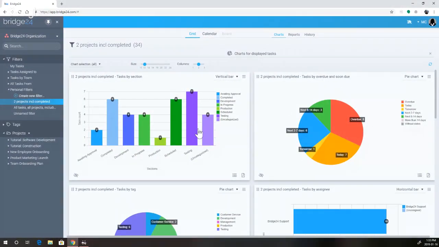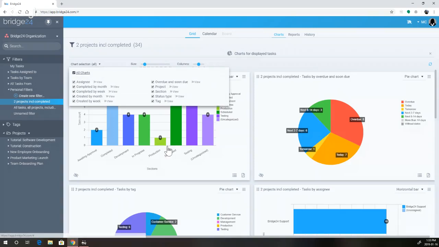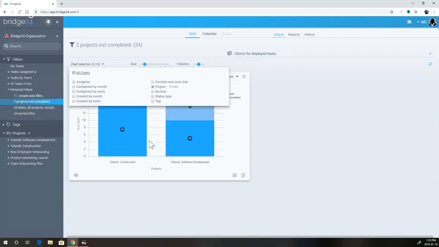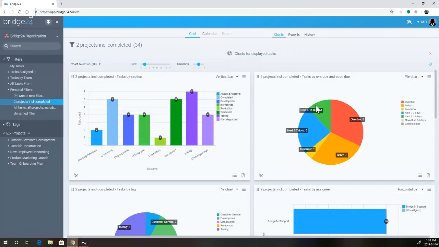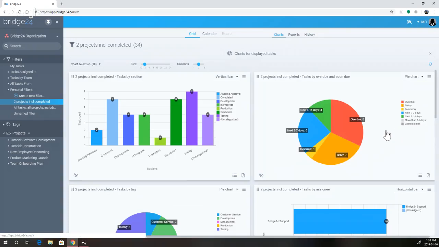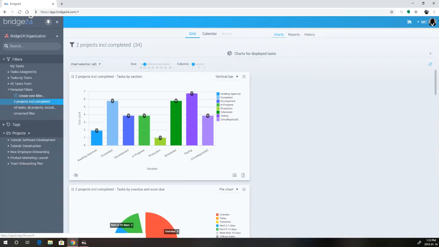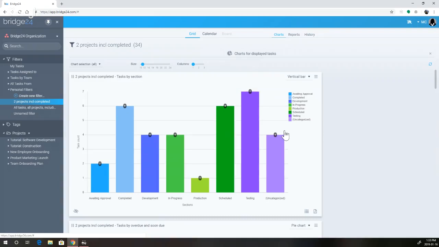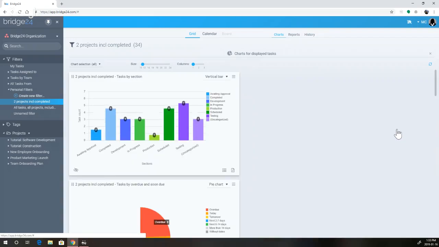From this interface, we can decide what charts we want to view. We can remove all charts, we can bring up just one chart, or we can select all charts. These are all predefined charts that were included. This one's tasks by section. This one's tasks overdue and soon due. Of course, we can move around our charts in this view. We're able to choose the number of columns we want. Depending on the resolution of your screen, you may want one big chart, or you can have multiple charts on the same screen. So let's make it smaller and have a couple of charts open.